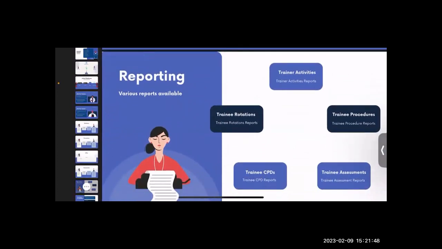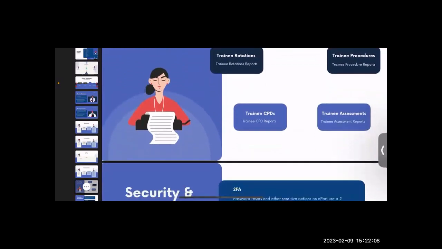So one thing the app does is that it generates reports about trainers. We are going to have reports for it. We can also see reports concerning the training rotations, their CPDs, the assessments, and then the procedures that they've done.